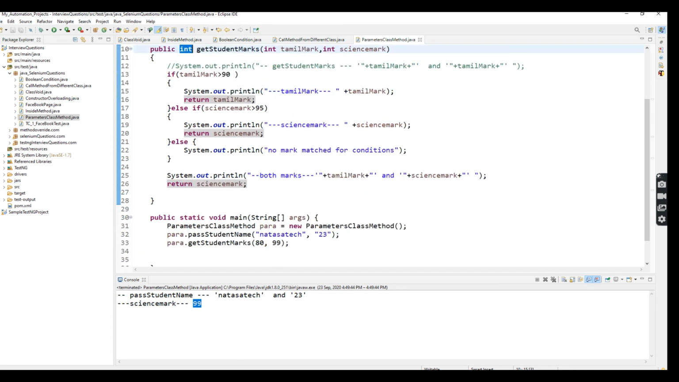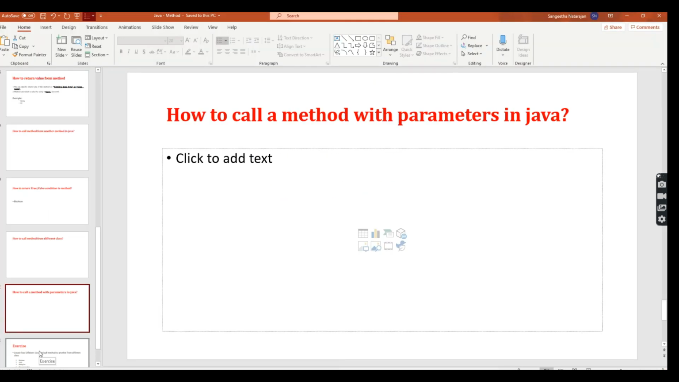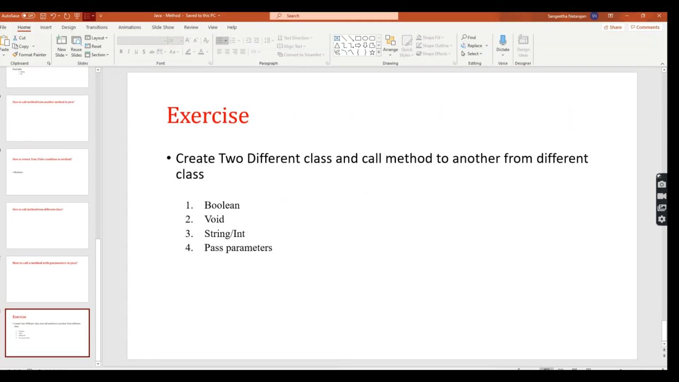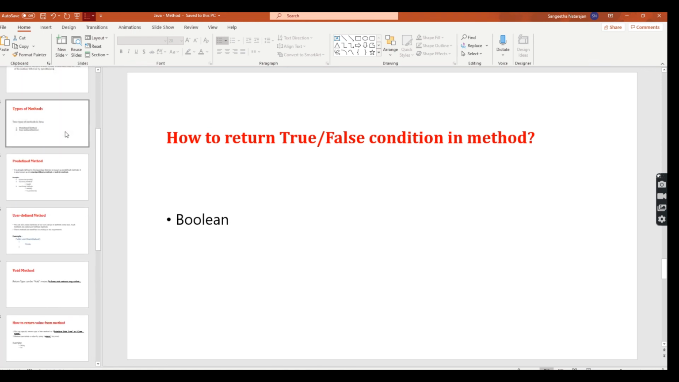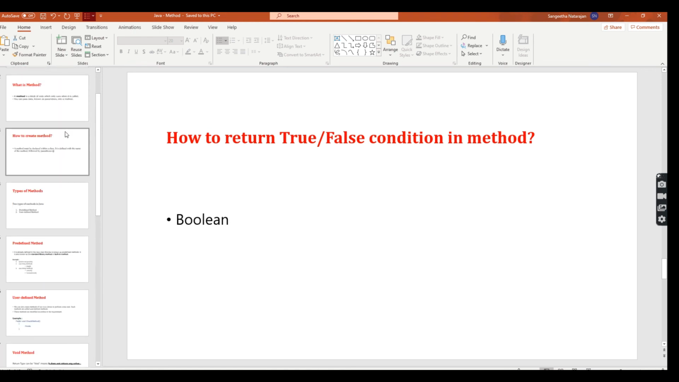Okay, next, I've given a small exercise. Try to implement the example I showed you in the practical. You can create two different classes, call a method from another method, and call a method from another class using boolean, void, string or integer parameters. That way you will know it very well; creating two class files is enough. Then you will be clear about what a method is. This is very simple basic logic.